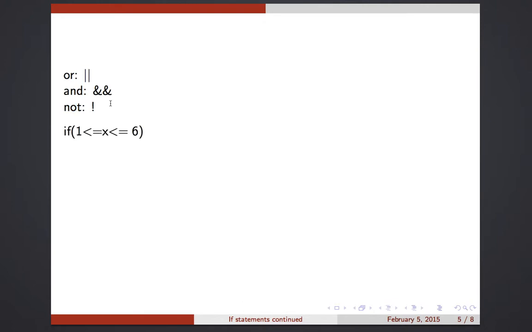Okay, so let me give you a couple of examples with these symbols. Here's something that if you read it in English makes perfect sense. If 1 is less than or equal to x is less than or equal to 6, that makes sense to you, right? What you're saying is that if x is between 1 and 6, and also possibly 1 or possibly 6, then do your thing.